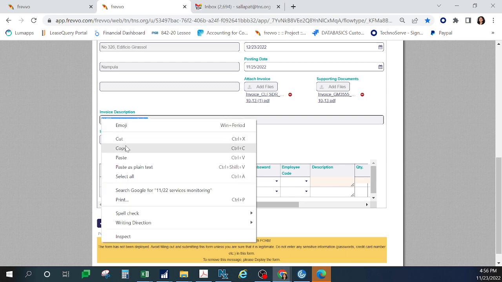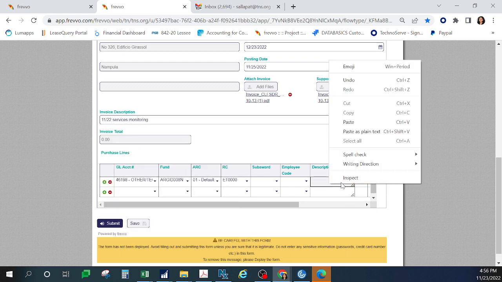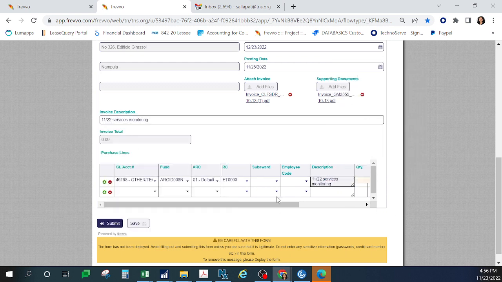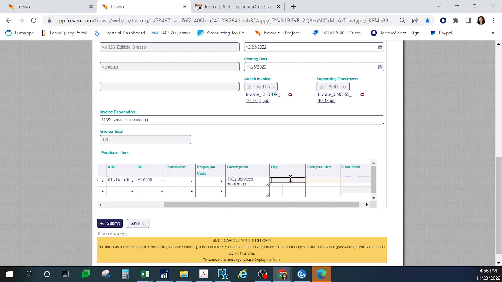For invoice description, I will just simply copy and paste it here for ease of transaction. And then for quantity, say this consultant has 10 hours of services at the rate of 100. I would just put that information here, and the system will automatically calculate the total invoice.